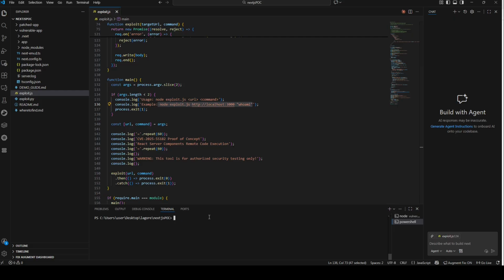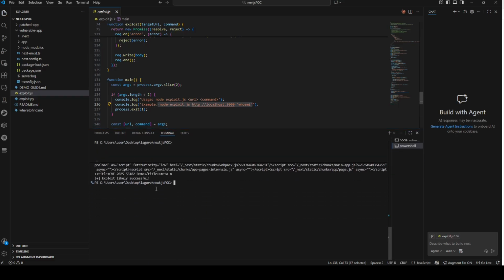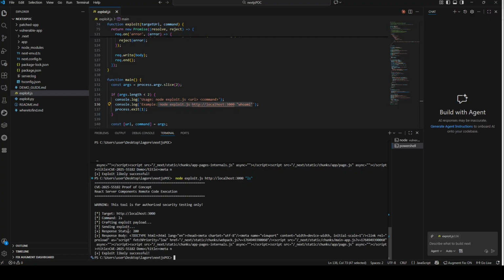So let me just run this. Okay. So when I run this, if you look here, the exploit is likely successful. That means it will work. It will give you back the information of the server. And also, if you try any RCE payload, let's say here ls, it will still work.